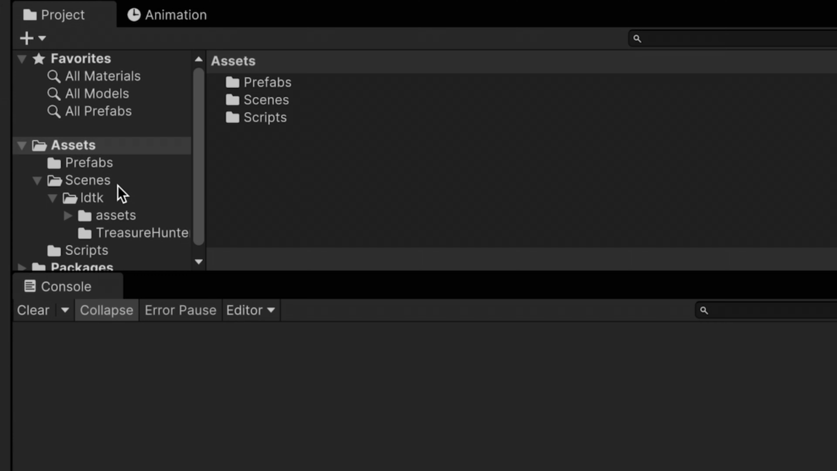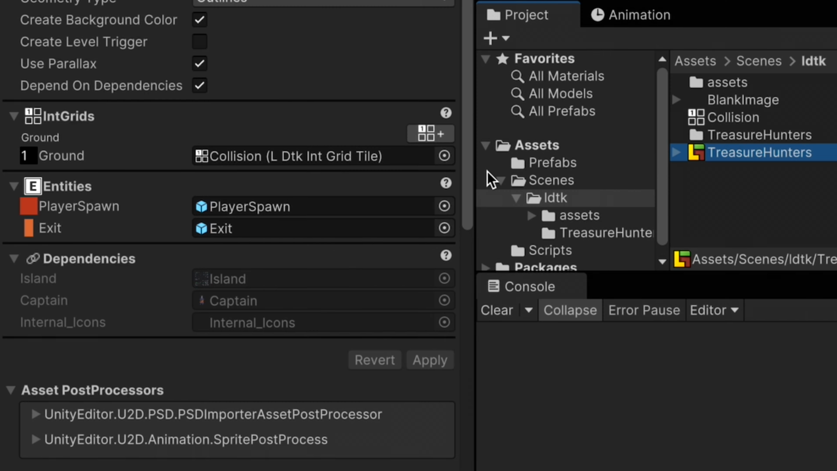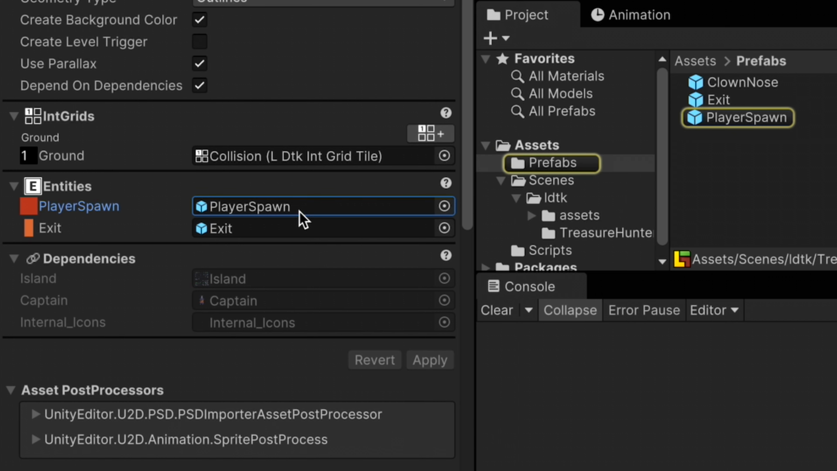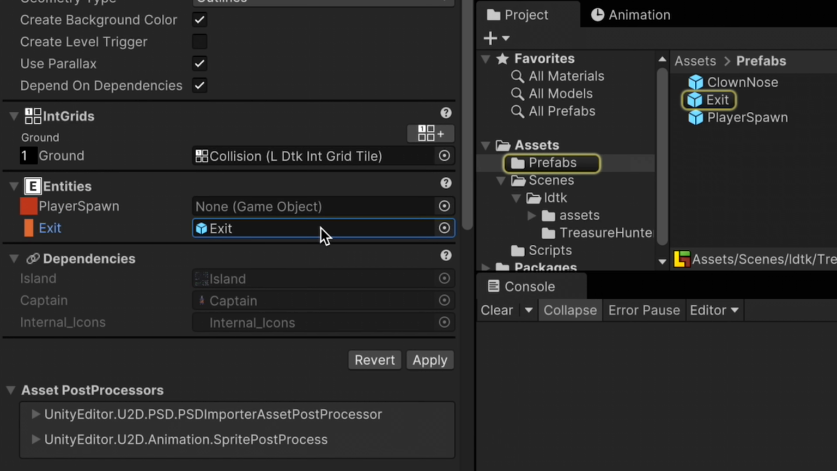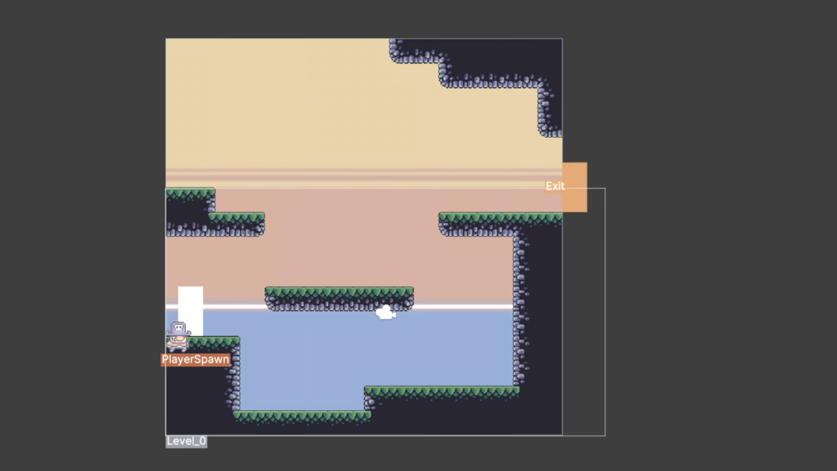In Project, select the LDtk level. In the inspector, select Player Spawn. Press Delete. Repeat this for Exit, and then click Apply. In the project window, drag Player Spawn into the inspector window under the Player Spawn entity. Click Apply. The white squares now appear where they should. Repeat these steps for exit.